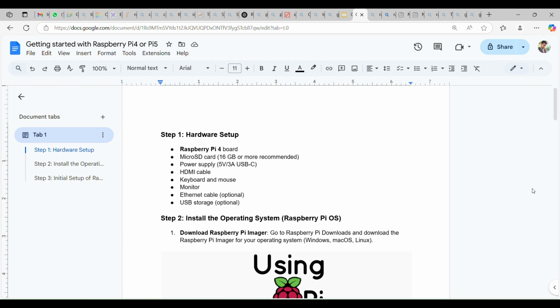Today in this video I'm going to tell you how you can start with Raspberry Pi boards, whether it is Raspberry Pi 4 or Raspberry Pi 5. I'm going to tell you all the steps to install the Raspberry Pi OS, how you can get all the resources, whether it is codes or connections, how you can fetch all the details, and how you can create multiple projects using Raspberry Pi boards. So be with me till the end of the video to get all the details.